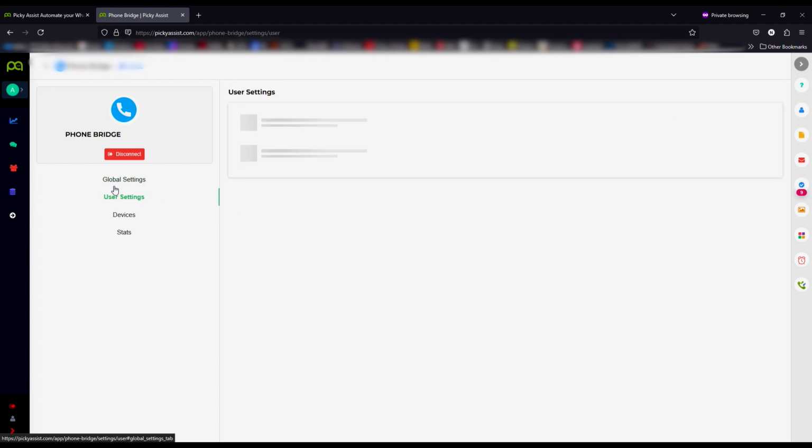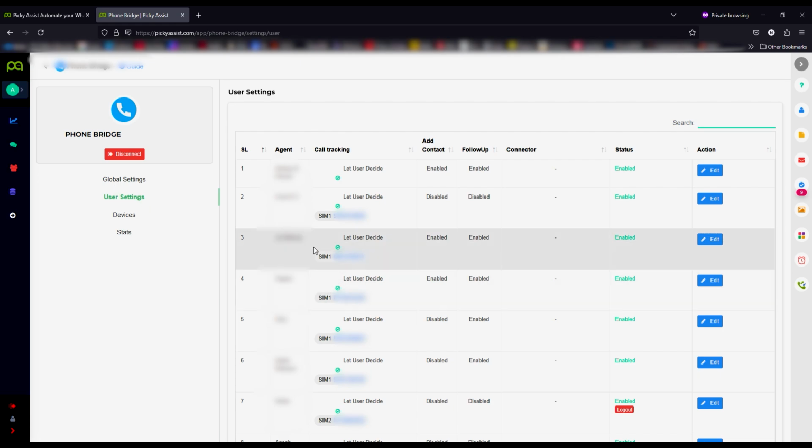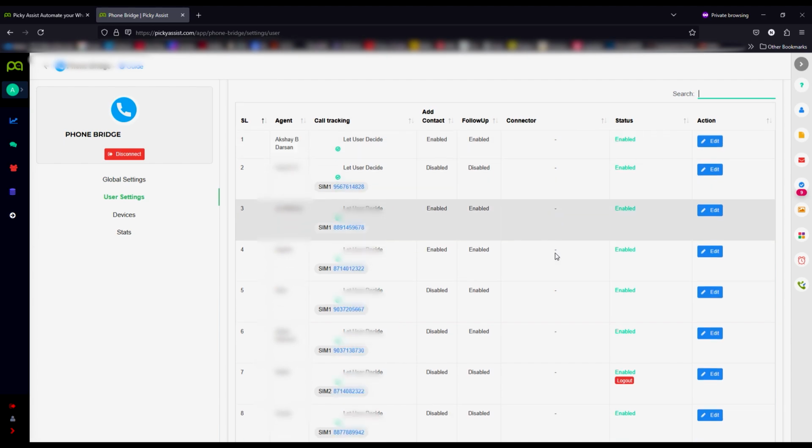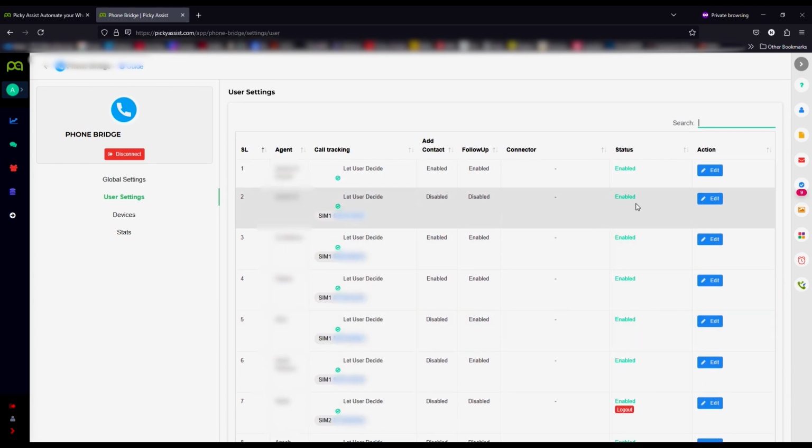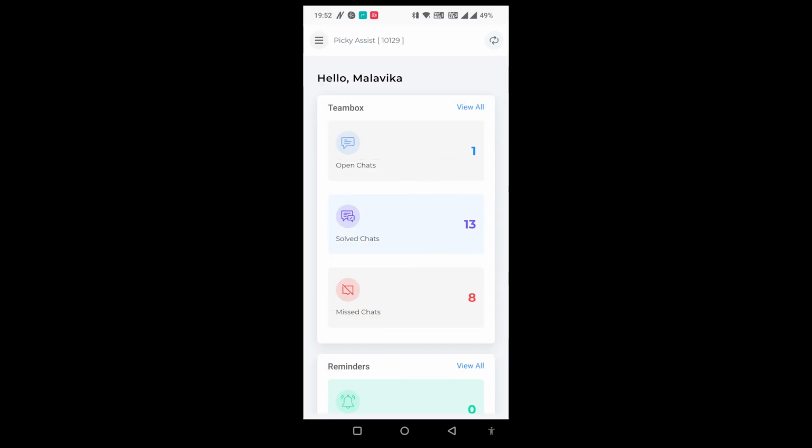Now the next tab is the user settings. User settings is basically to review all the settings which we have previously enabled in the global settings, and here we can customize the settings specifically for each user. Make sure that you save the user settings also. After saving all the settings, you have to open the Picky Assist app. At first, you will be taken to the dashboard page.